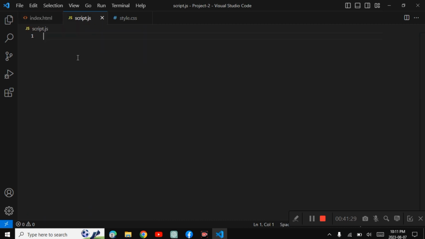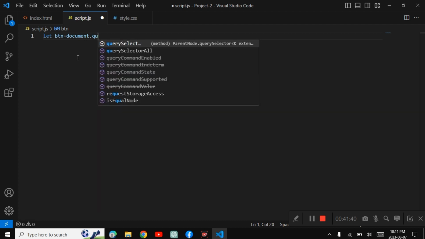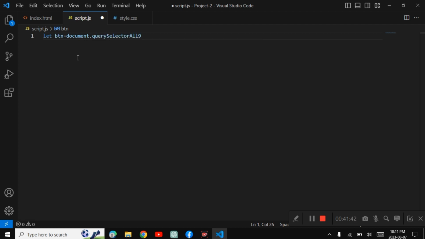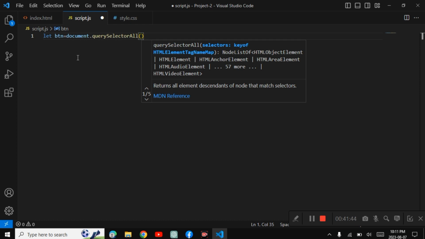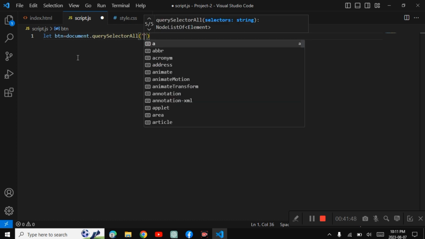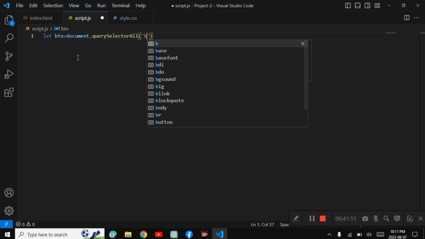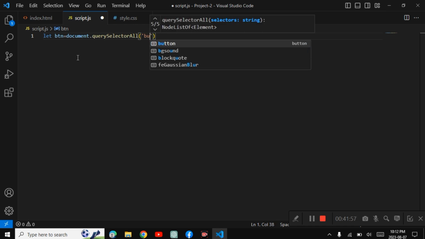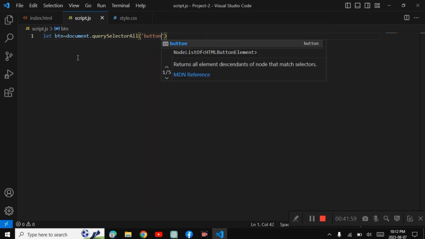Inside this, we have to select these buttons. So let btn equals document dot querySelectorAll. We are targeting elements, that's why we don't have to write a hash or dot here. We are targeting elements, so input or button. Let's save it.